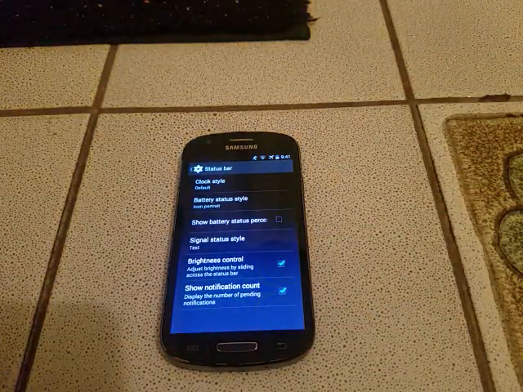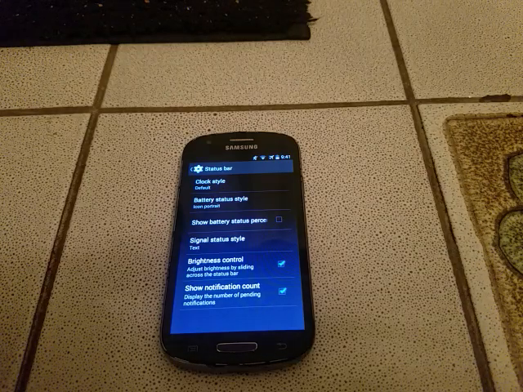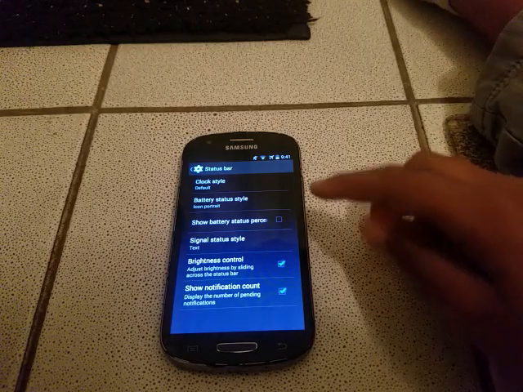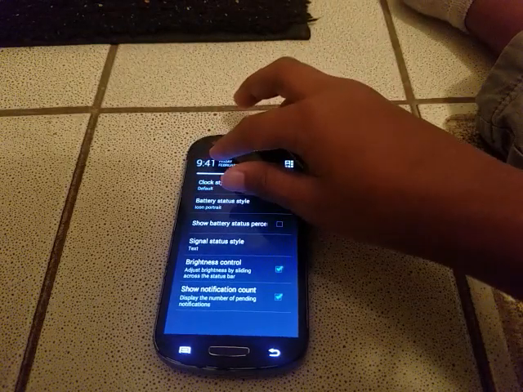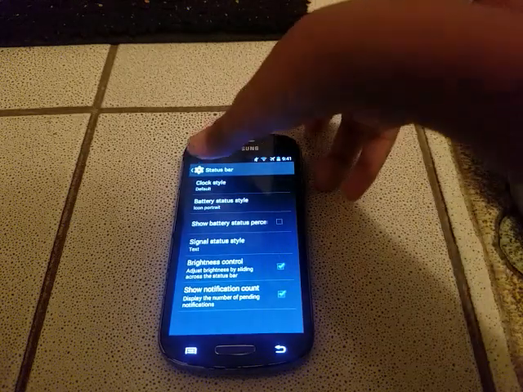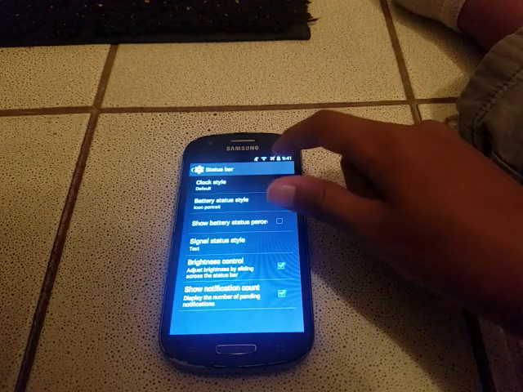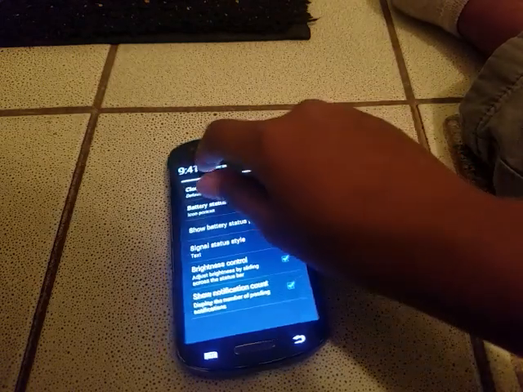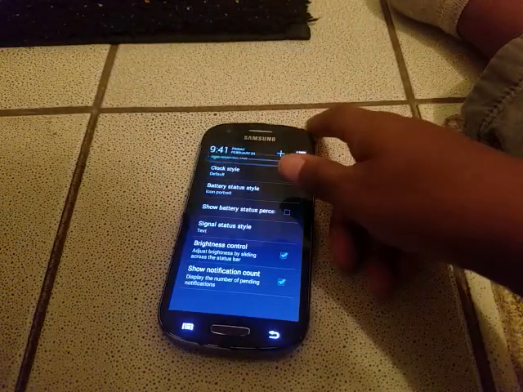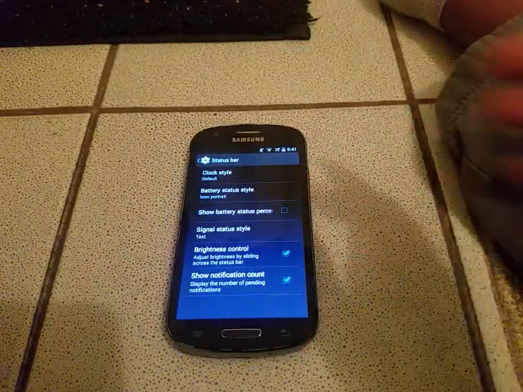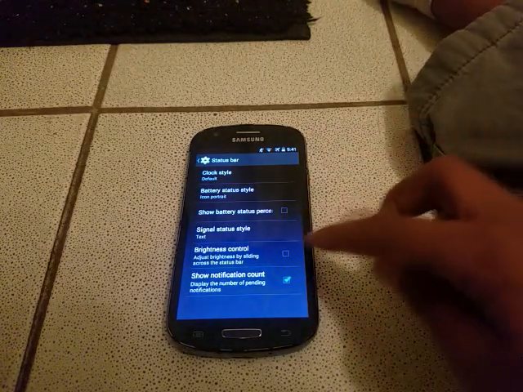Another thing you can do with this, with the CyanogenMod 11, is brightness control. So basically, you can turn on brightness control. You can adjust the brightness by sliding across the status bar like this, for example. Oh, I'm sorry. And as you can see, it got brighter. But when I do this, oh, I'm so sorry, it gets dimmer. And you can toggle that off if you don't really need it, but yeah.